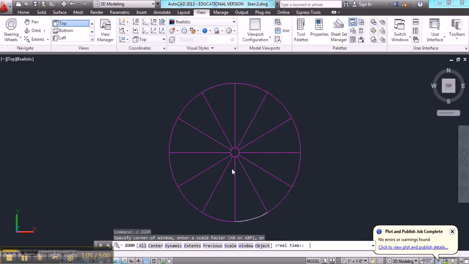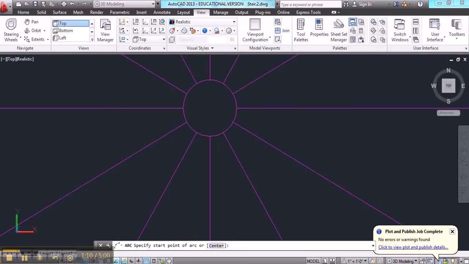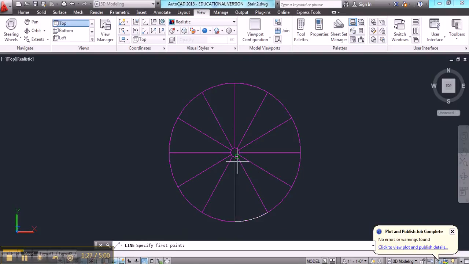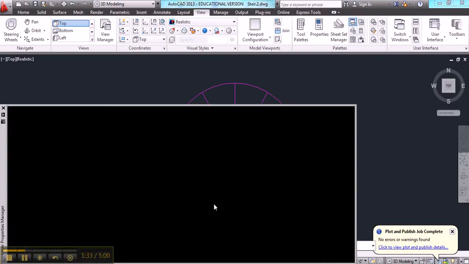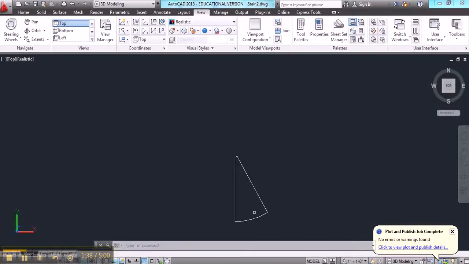I'll construct another arc at the middle here of the stair. Arc, end point, NEA, and then end point. Zoom back out. Draw a line connecting the two. Another line connecting the other two, and then in the Layer Manager I'm going to turn off my construction lines. See, I have this pie-shaped piece that I can then use the Pedit command to join into a closed polyline.